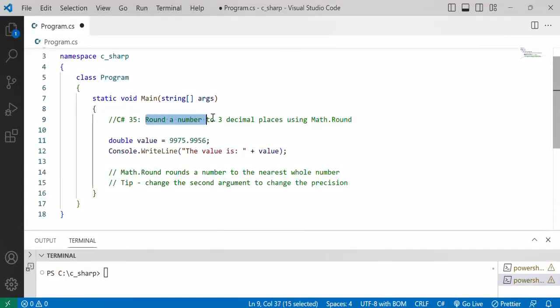In this video, we'll talk about how we can round a number to 3 decimal places using Math.Round. So what I've currently got is a double value stored in a double variable called value, and we are just displaying that to screen. So let's see how this shows up when we run the program.